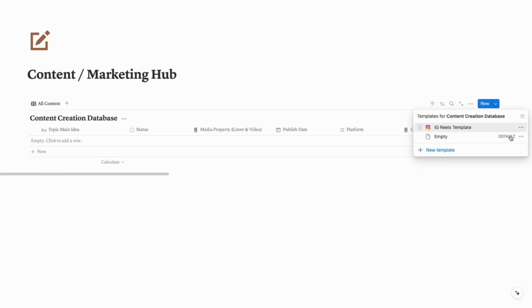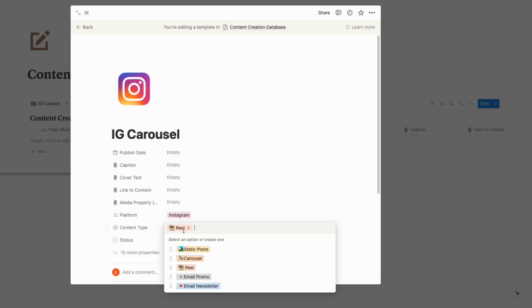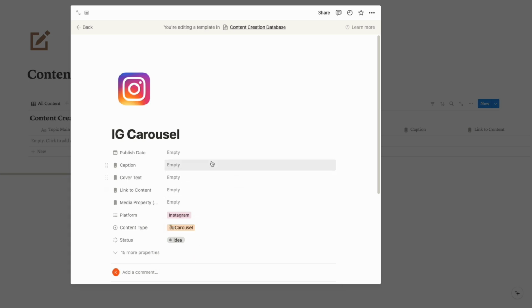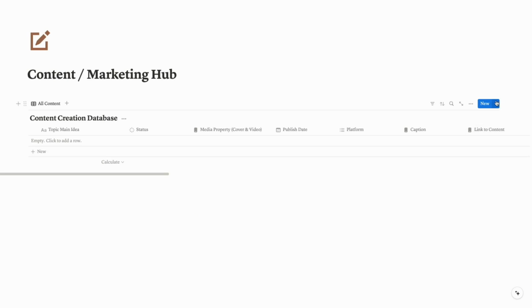Okay, so then let's move on to our next Instagram template. So we're just going to duplicate this, but it's going to be our Instagram carousel. Our Instagram carousel. And then here's our caption. And then all we're really going to need to change is this to a carousel post. And then the status, size, idea. So then that one's good.